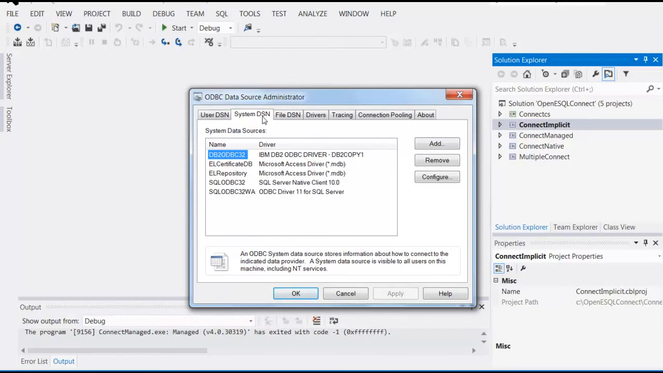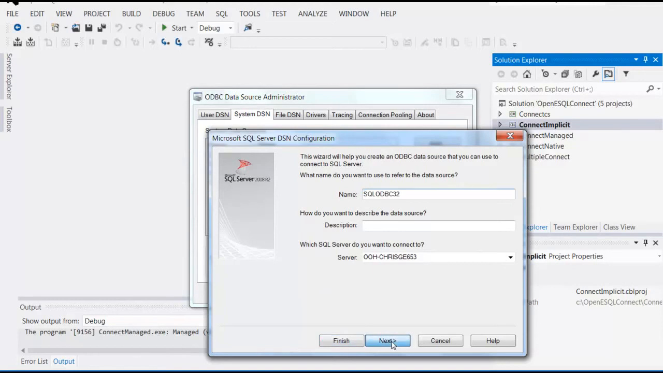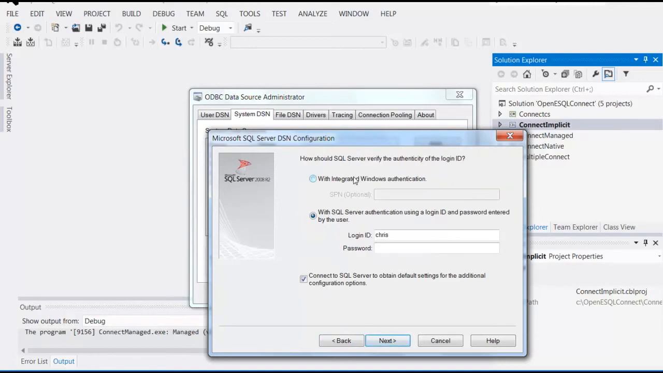Under the System DSN tab, we've already created a couple here to use in our demo. We have two for SQL Server, one that uses SQL Server credentials when connecting. You have the choice of using Windows authentication or SQL Server authentication. This one uses SQL Server authentication, which means that a username and password have to be provided in the connection.